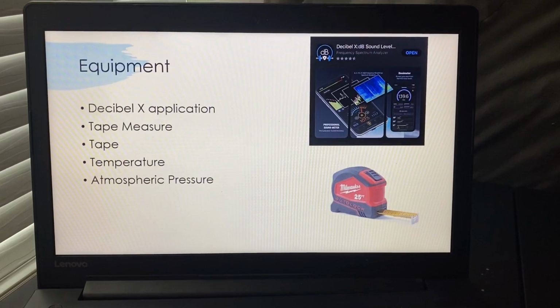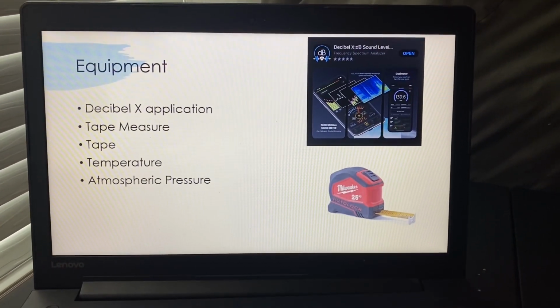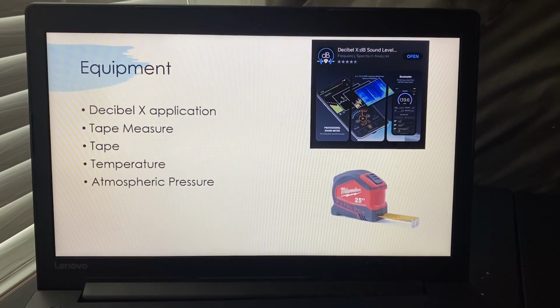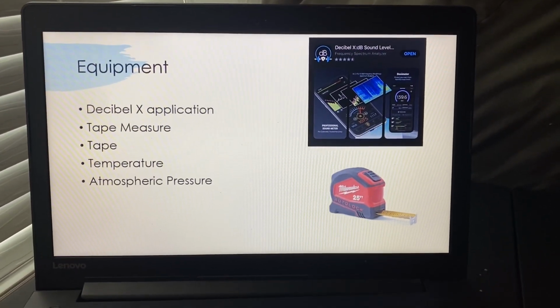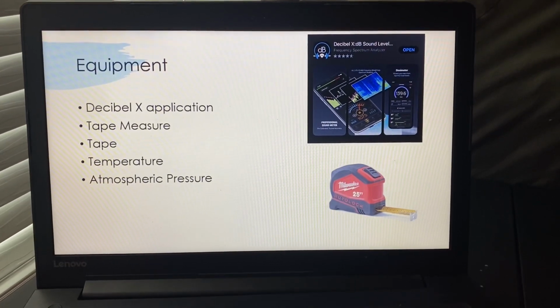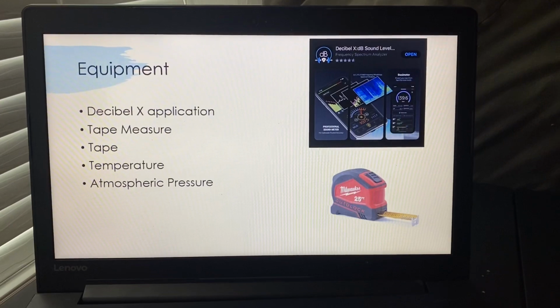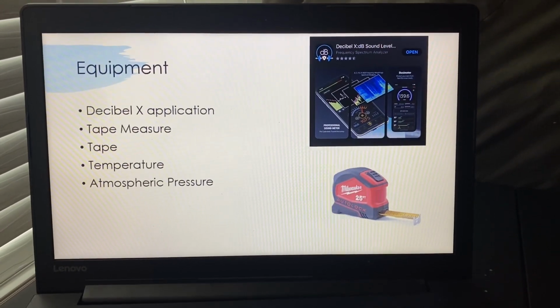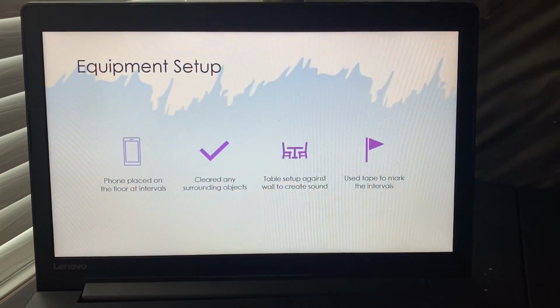For the equipment, I downloaded the Decibel X app. I used a tape measure. The temperature was kept constant at my apartment. For the atmospheric pressure, I got that from the local weather forecast.